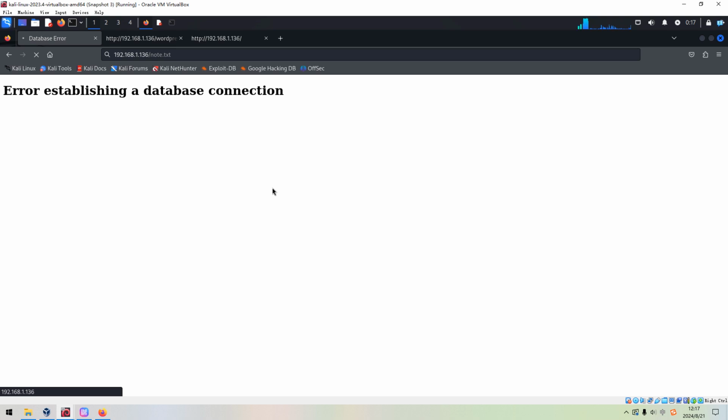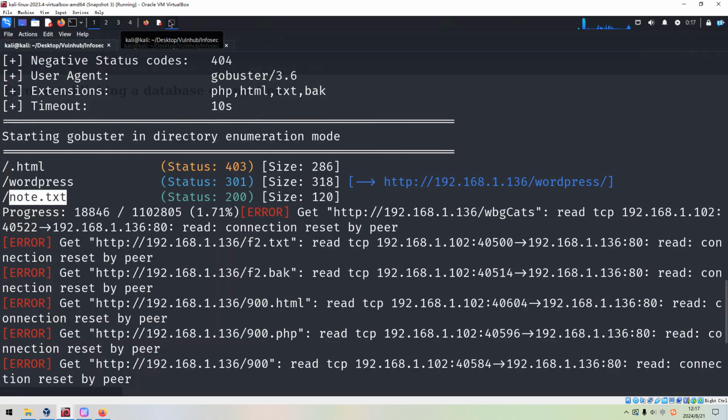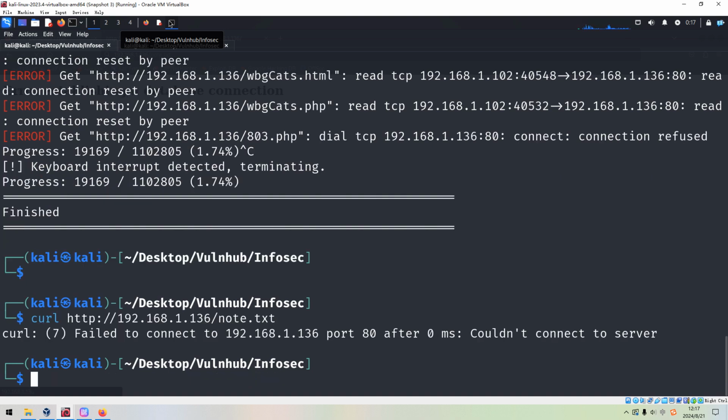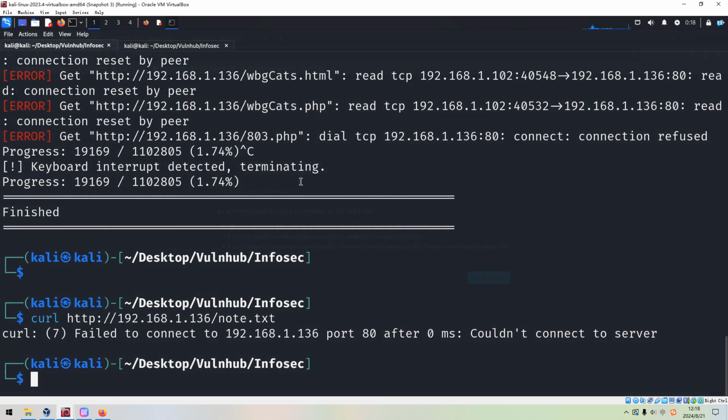So why is it taking so long? Anyway, we can use curl. note.txt, and it failed, couldn't connect to server. Maybe the target machine has some problem. We need to restart the machine, and I do not want to waste your time. So see you there after I restart the machine.